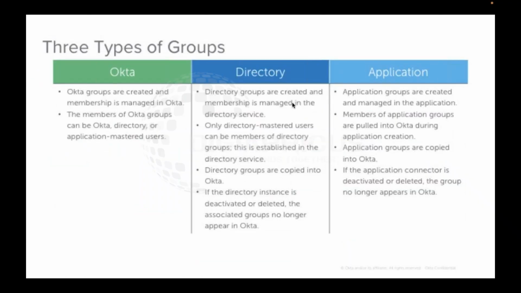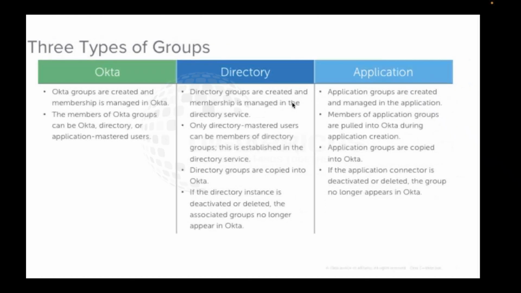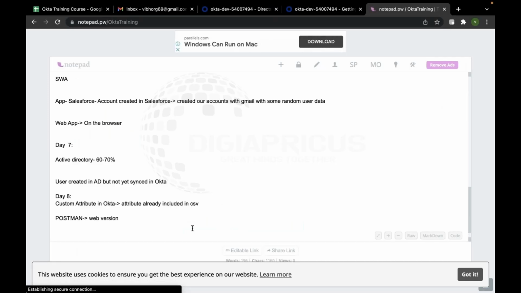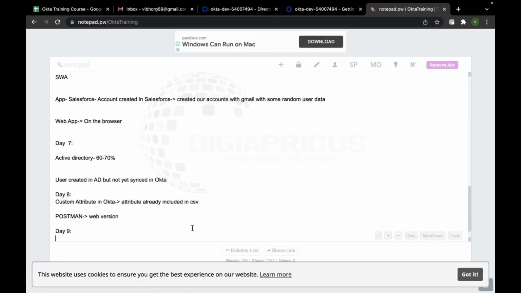Okay, so can you explain the second point? Right, so the members of the Okta groups can be Okta, directory or application mastered users. So you should be an Okta user, or you cannot club it, right? That's what you're saying. Correct.